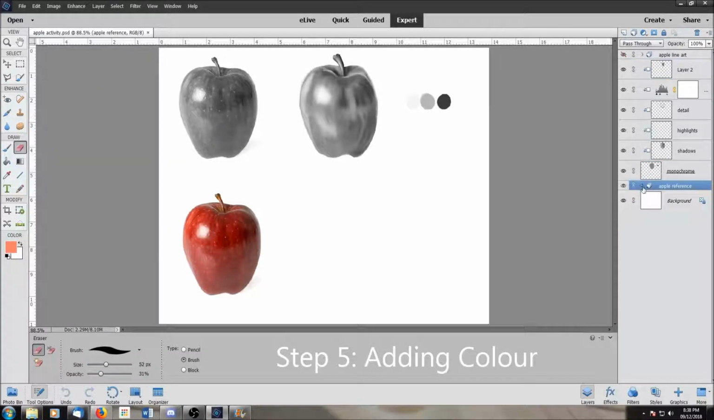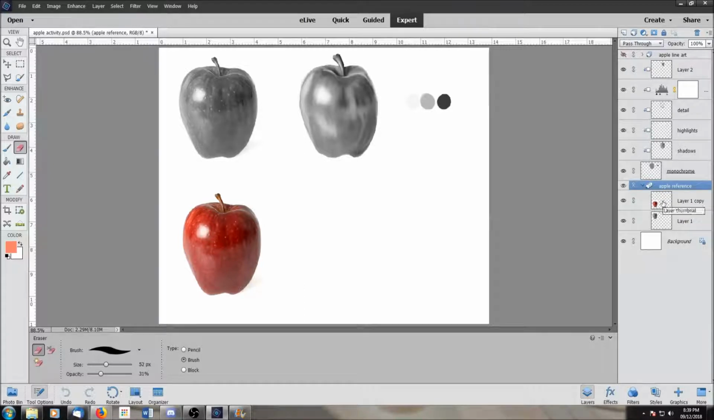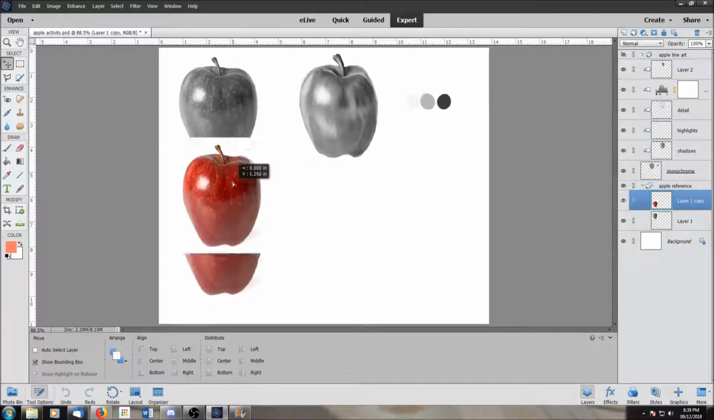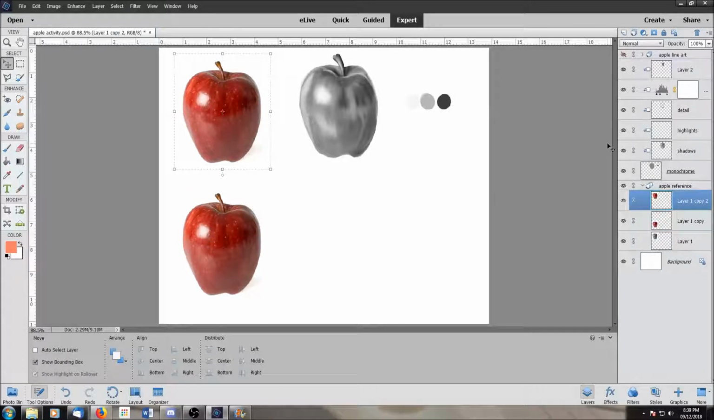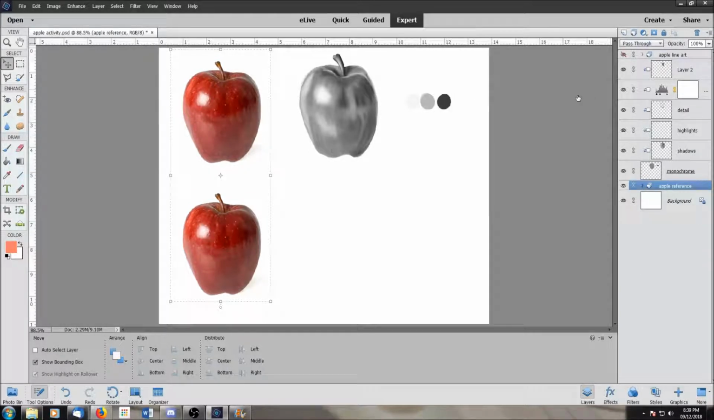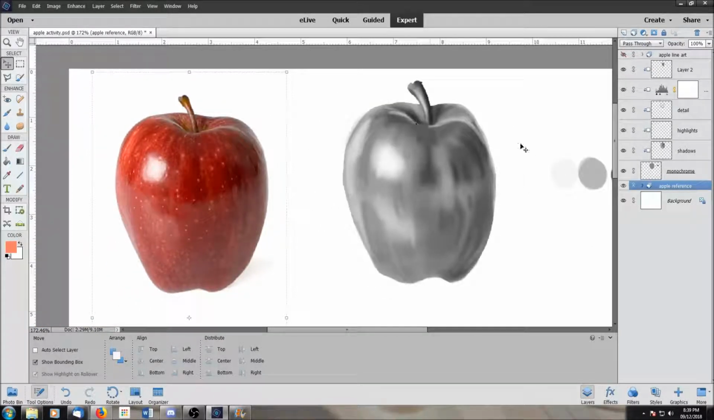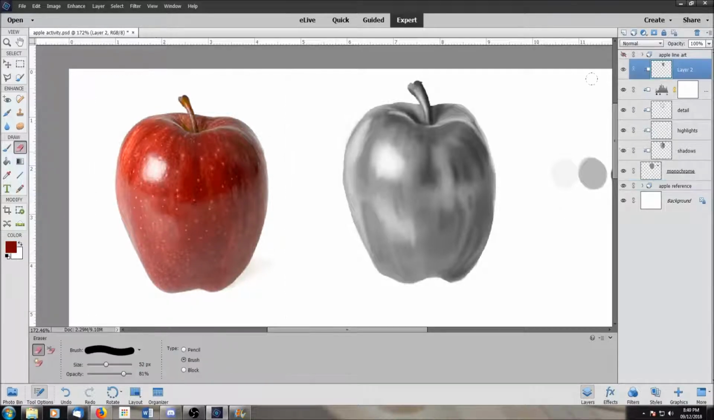So now it's time to add color. So we're going to go back to the remaining color apple, select that layer, hold down Alt and click and drag, and it'll create a new image. We'll just drag it right up over top. So now we're going to create a new layer on top and make it a clipping mask.